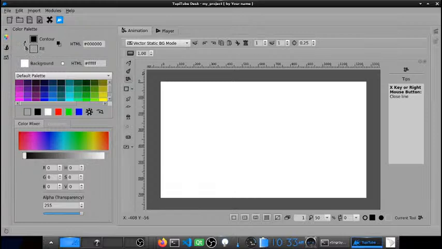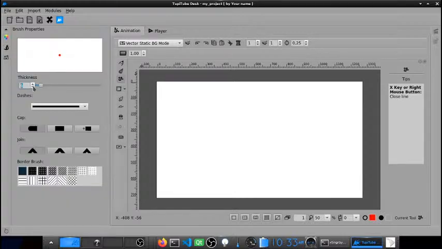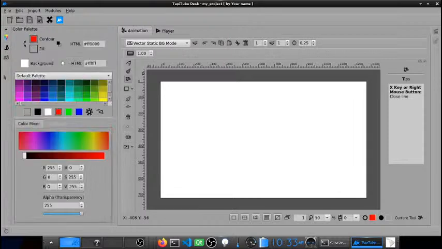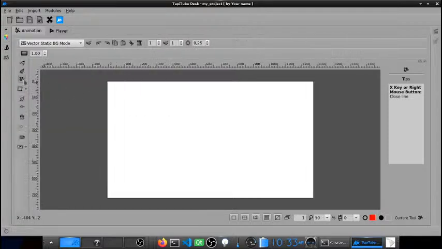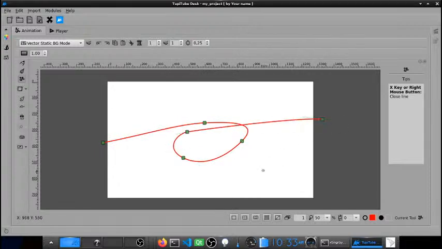So let's try it. I'm going to use red color for the path. 5 is okay. And I'm going to use the polyline tool to create this. So more or less this is going to be the trajectory of my UFO spaceship. Anyway, it's going to be a dot, so that's what I'm going to animate.